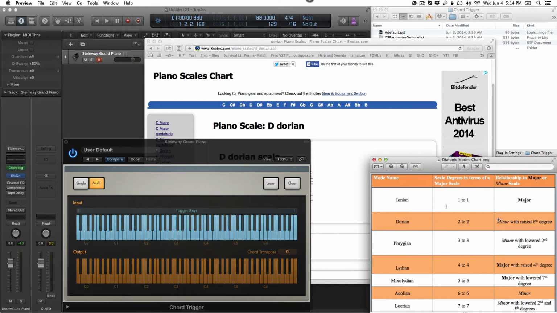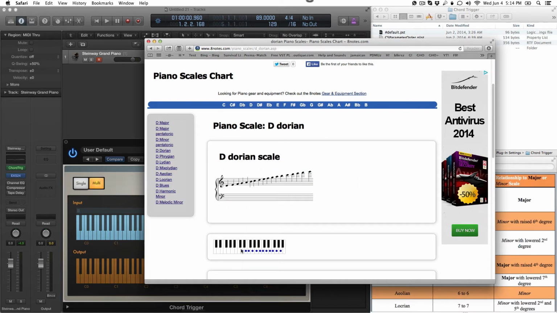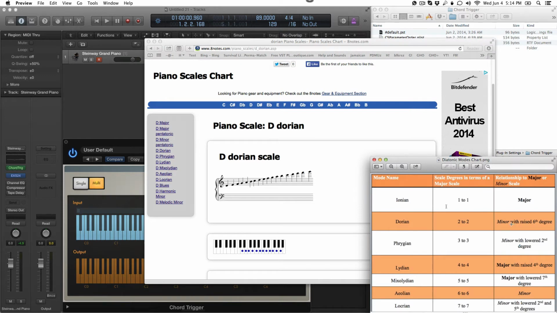So if it's a Dorian, right, you go and you do a minor chord, okay? So since it's all white keys and it starts on D because it's a D Dorian, you do a D Dorian starting on D, and then you raise the 6th degree, okay? So that's a minor with a 6th degree raised. So it's actually a minor chord, you add a 6th and you raise that 6, okay?